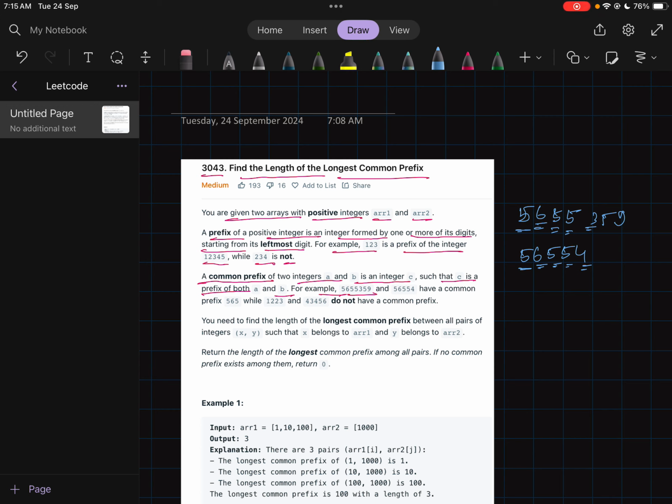So there's a conflict, a difference. We can't take a prefix beyond that as a common prefix. So 5655 is our common prefix. You can check here the answer: the common prefix is 565, 565 is also common, and 5655 is also a common prefix, while 123 and 456 do not have a common prefix.